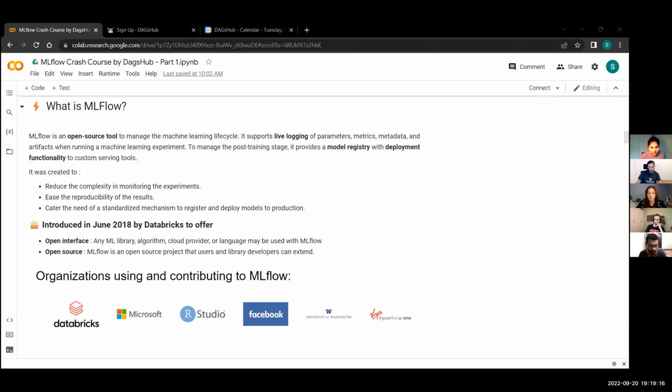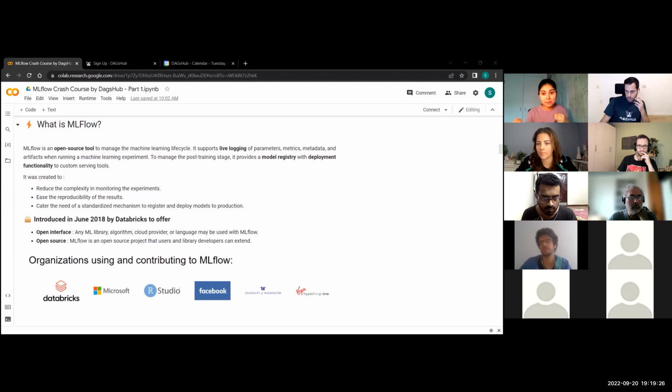So is it like GitHub for ML models? There is a good question in the chat, although I'd prefer taking all the questions in the end, but this one, if you're talking about DagsHub, yes, DagsHub is like a GitHub for ML models, but MLflow is more of a tool to manage the ML lifecycle for you.